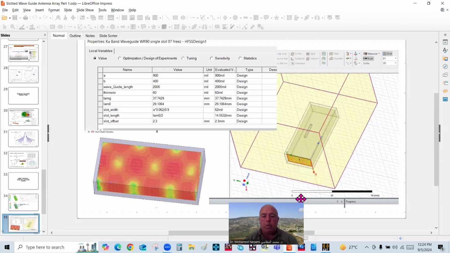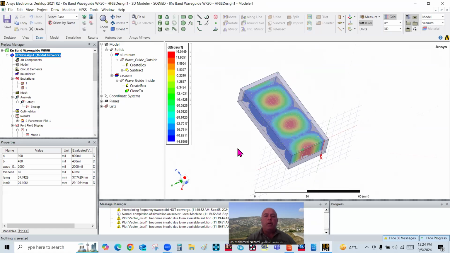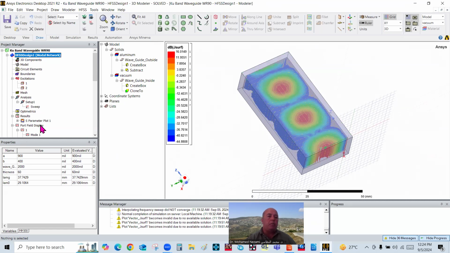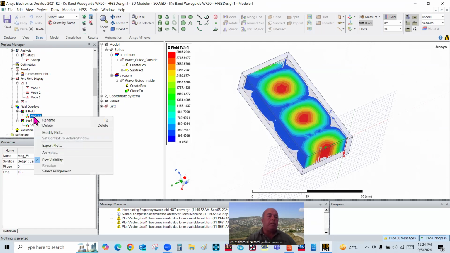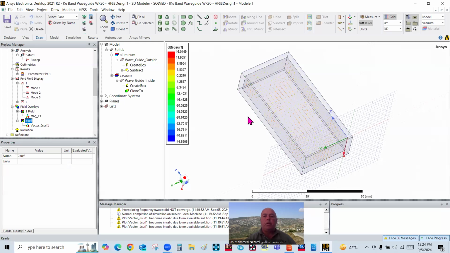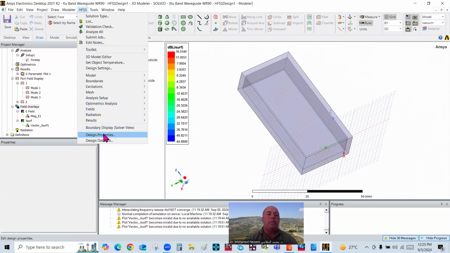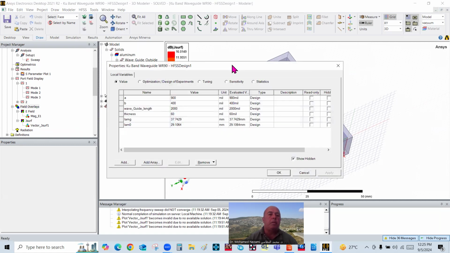So let's look at the HFSS. So I came in here, and then I have this waveguide. So let's turn off the E field in here, so we can look at it. Let's leave the currents. So what I do is, using HFSS, I designed this. You can see here the parameters.